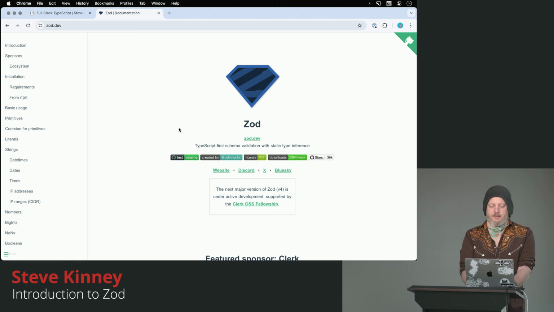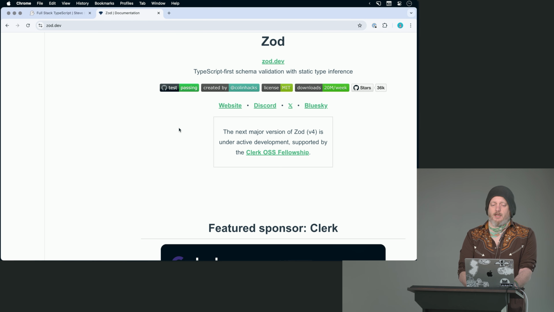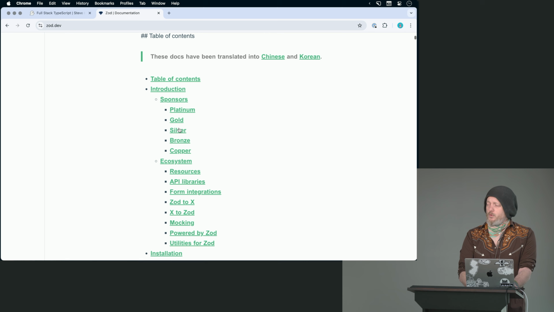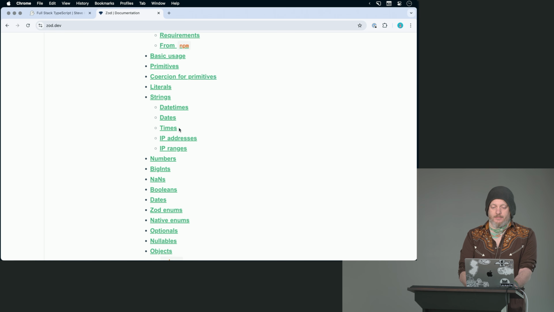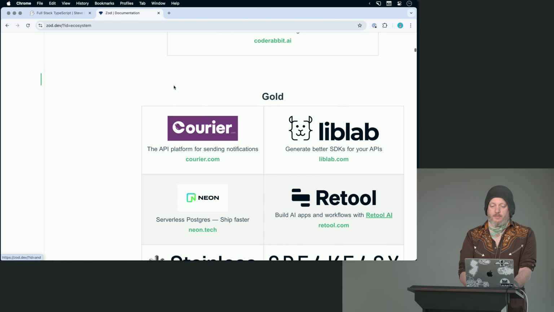Let's take a look at Zod for a second. We can see that there's a few things to take note of when we look at the site. One is the sidebar, which I'll look at in a moment, but two is scrolling past the sponsors. This is what I want to look at, the ecosystem, right?